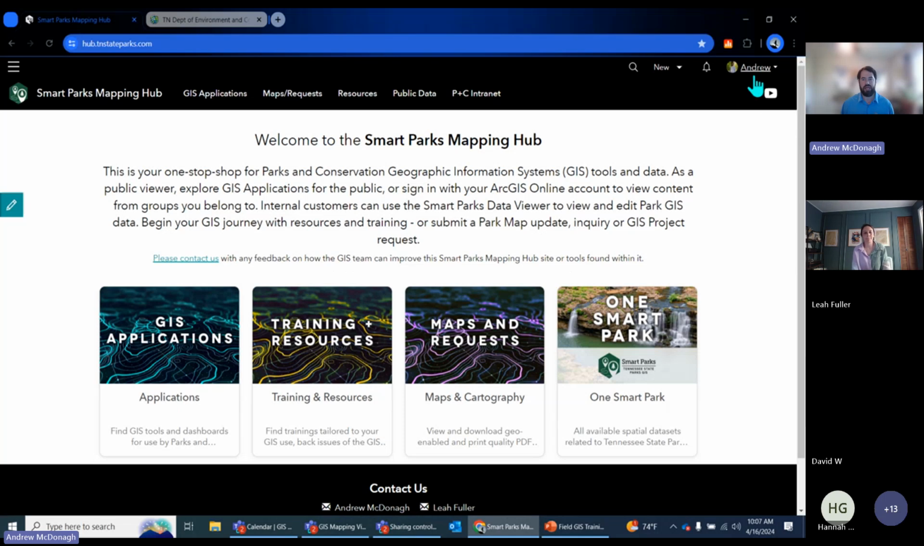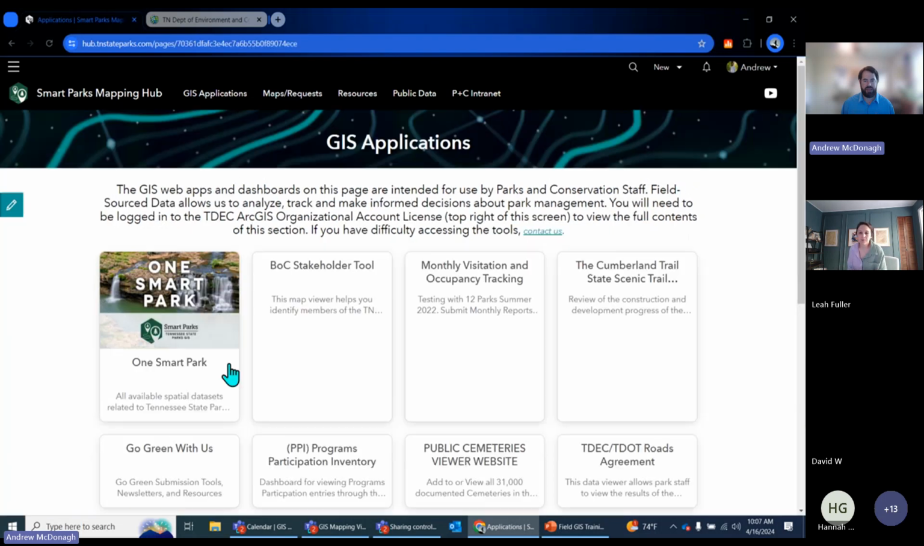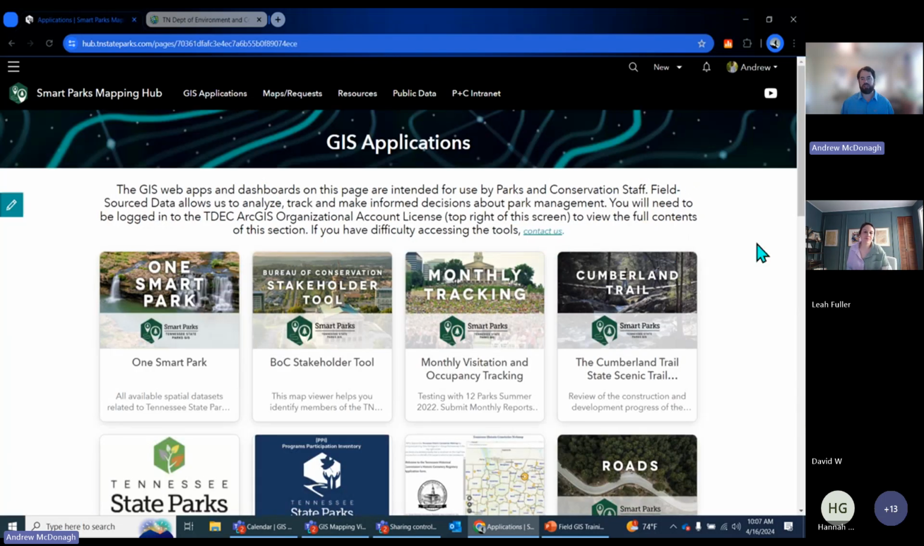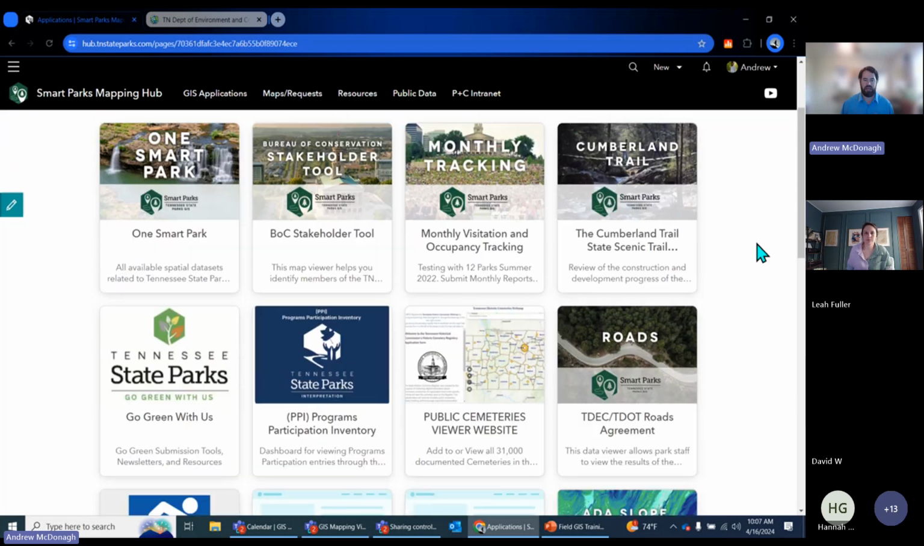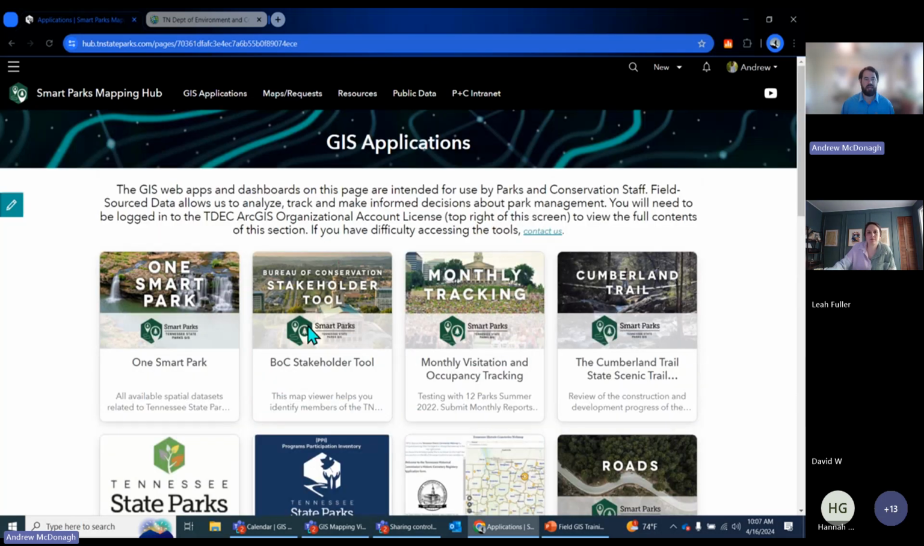You'll notice that I'm signed in at the top, and that means I can see things that are catered towards me. So if I go to the applications page, I get to see all sorts of different apps that have been made. So we set up sharing settings so that different people can see different things. The One Smart Park tool is locked down to just people within parks and conservation. Right now, not even the rest of TDEC, I think, can contribute to it or see it, but we could always expand that later.